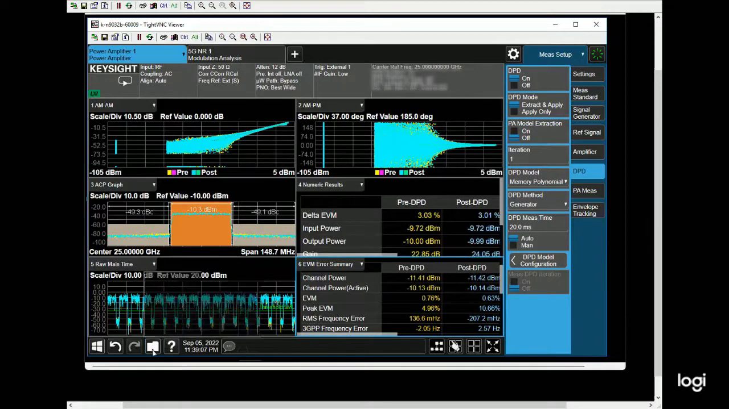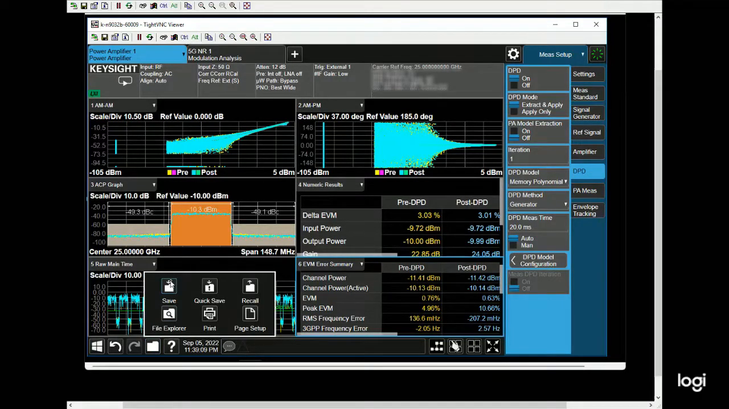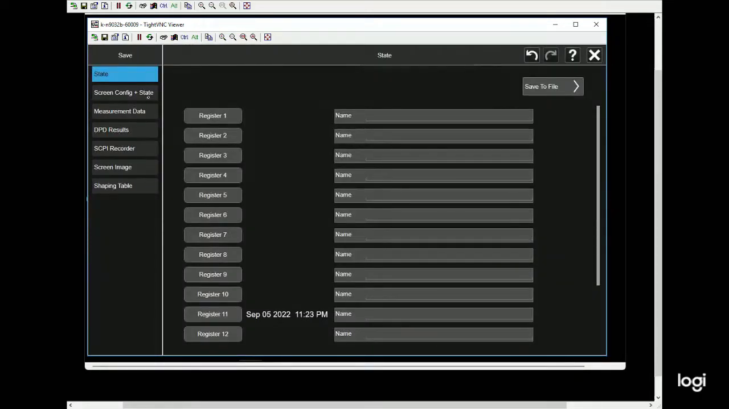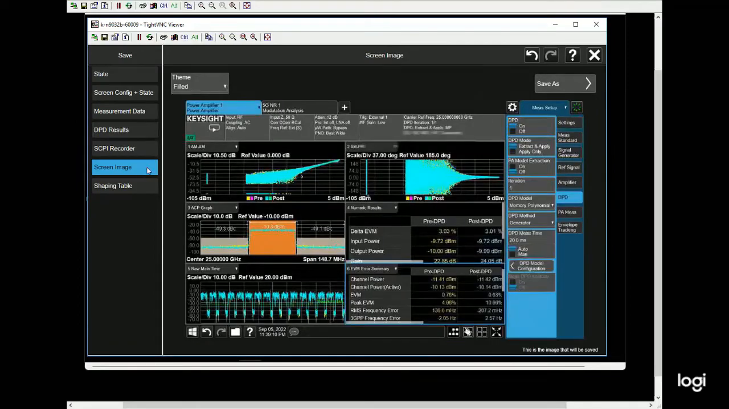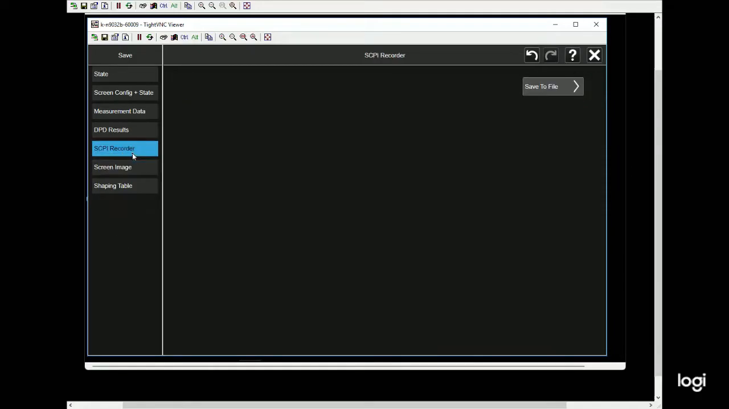So if we want to, you can go ahead and save either the states, the measurement data, the DPD results. So this is where you're able to pull out the data type, whether it's the DPD model, the PA model, or the pre-distorted waveform. You could also do a capture of the screen image. And if you happen to have a SCPI recorder, you could have SCPI commands listed, you could save that as well.